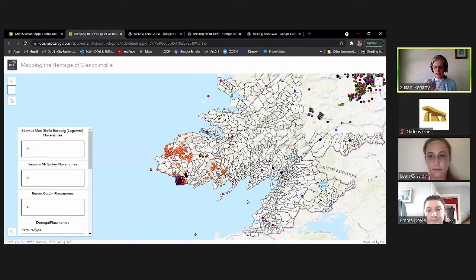So for this project, which has been a really exciting one to map the heritage of Gleann Cholm Cille, one of the really interesting developments over the past couple of years has been the availability of digital mapping and putting that into the hands of the public. And so we've used that in this particular project and created a map app which contains all the really rich information that this project has.